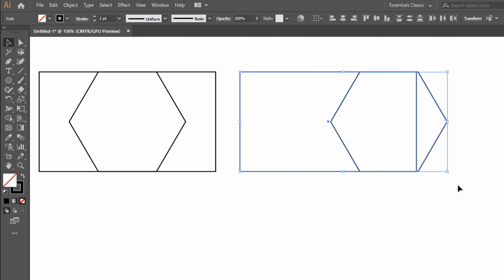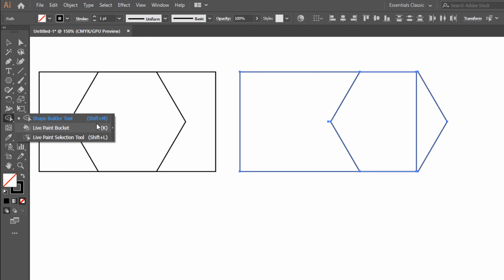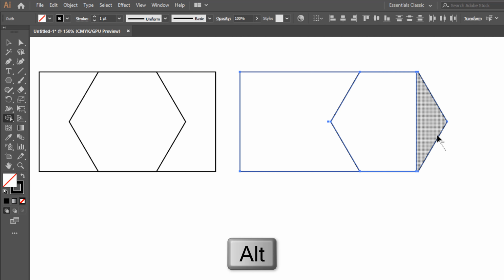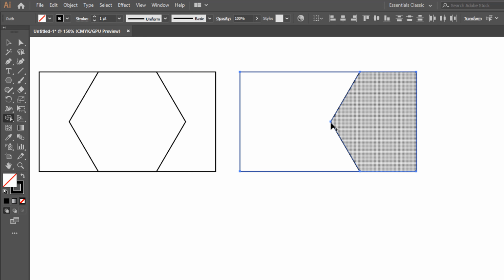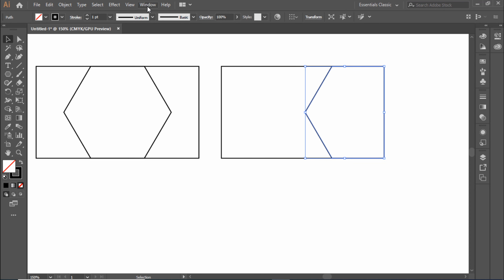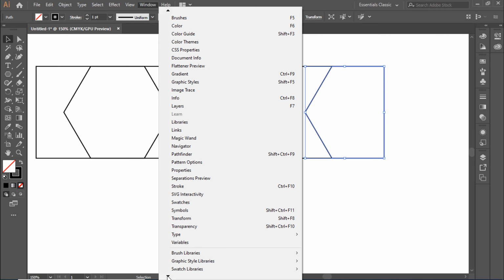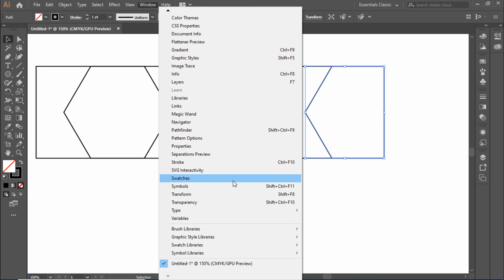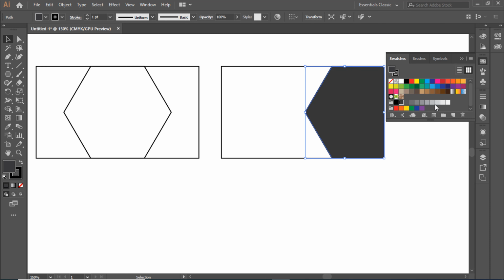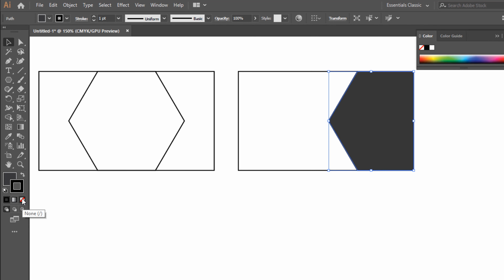Select and go to Shape Builder tool, shortcut is Shift plus M. Hold Alt button and remove extra area. Take a fill color from swatches. Remove stroke.